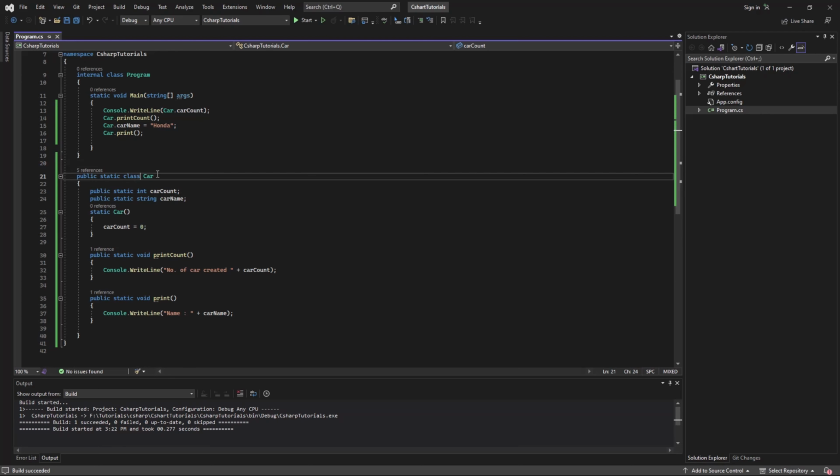If it is non-static, we create an instance of car, then call one by one, because all the non-static class members, having non-static properties, fields, methods, are only accessible with an instance. And if it is static, everything is accessible through the class itself.